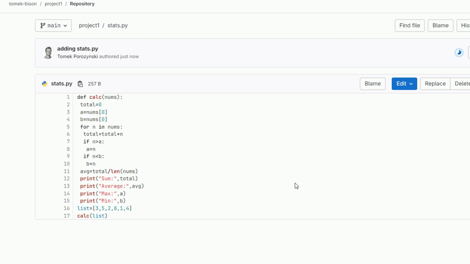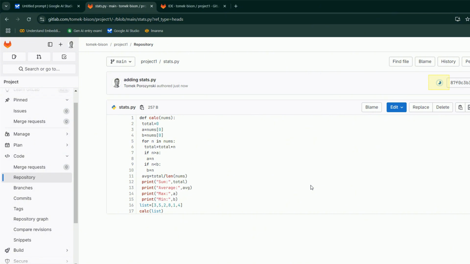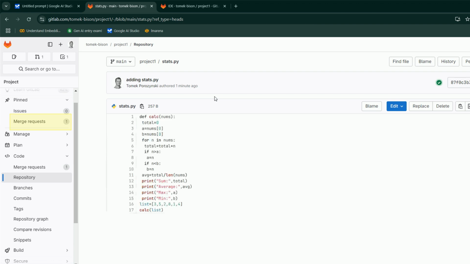So once this stats.py has been committed, the pipeline started in the background. It usually takes around 40-50 seconds to complete. So once we refresh the page, we already should see some results. And the result that I'm expecting is in the form of a merge request for the developer to be able to review if the improved code is actually better in terms of the quality, and leave a human in the loop to decide if the suggested changes should be merged to the code or not.